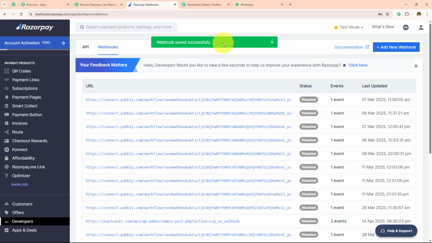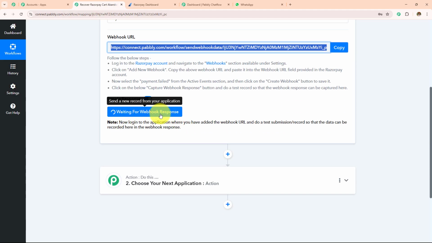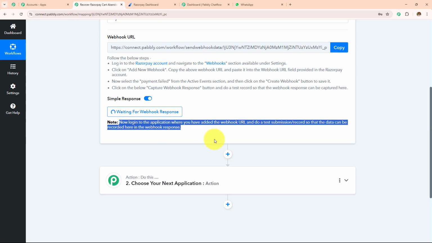Here, webhook saved successfully. I have successfully added the webhook URL which was provided in my Pabbly Connect workflow in my Razorpay, and now whenever there is a new payment failure, I will start capturing that response in this workflow. Over here you can see waiting for the webhook response, and under this it is written, now log into the application where you have added the webhook URL and do test submission so that the data can be recorded here in the webhook response.